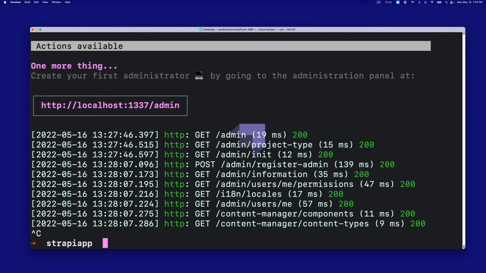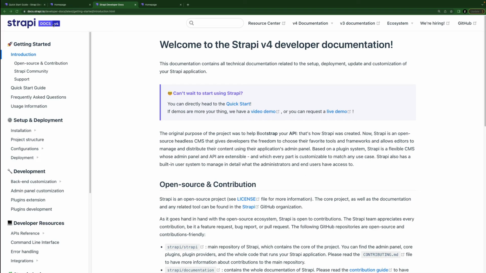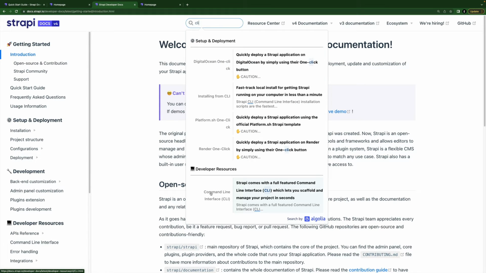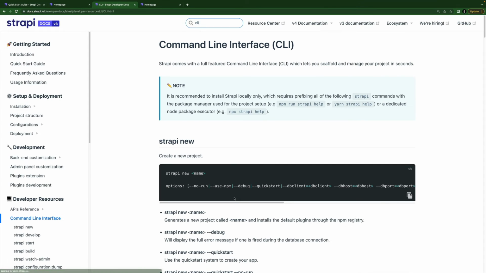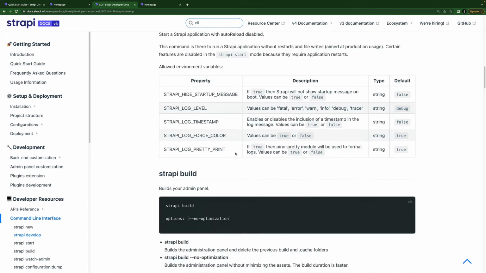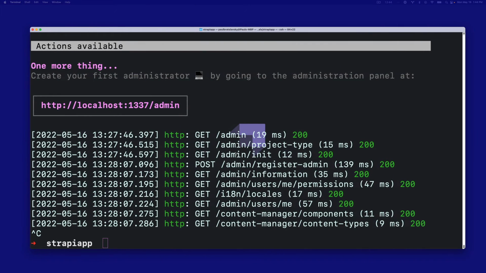Switching back to our terminal, let's stop the server, and to scaffold our plugin, we're going to use the Strapi CLI to generate the initial file structure. If you haven't used the CLI, you could go to the Strapi documentation and type CLI, click the developer resources on command line interface, and you could read and learn more about it and what it does. But in a nutshell, it's going to allow us to scaffold our plugin application.